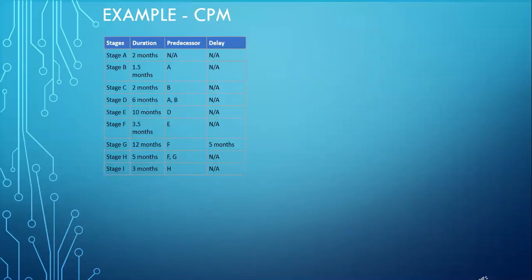In this slide, I have taken an example of how CPM will get calculated. In this table, we have different columns showing stages, duration, predecessor, and delay. Each of the stages is mentioned under the column stages, and along with it, each of the stages has a different duration. And the predecessor column has the stage name on which the stage has a dependency on the previous stages. Along with it, we have a delay.